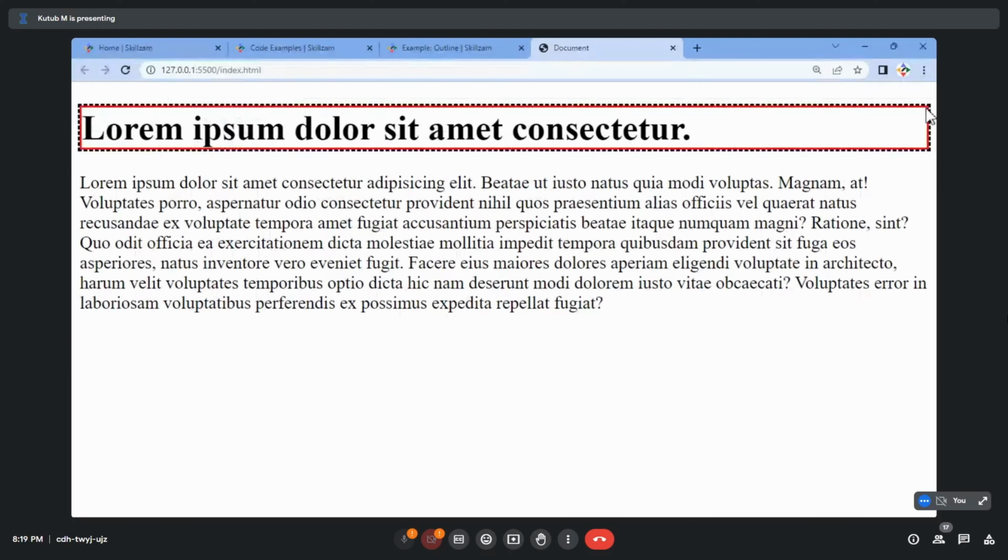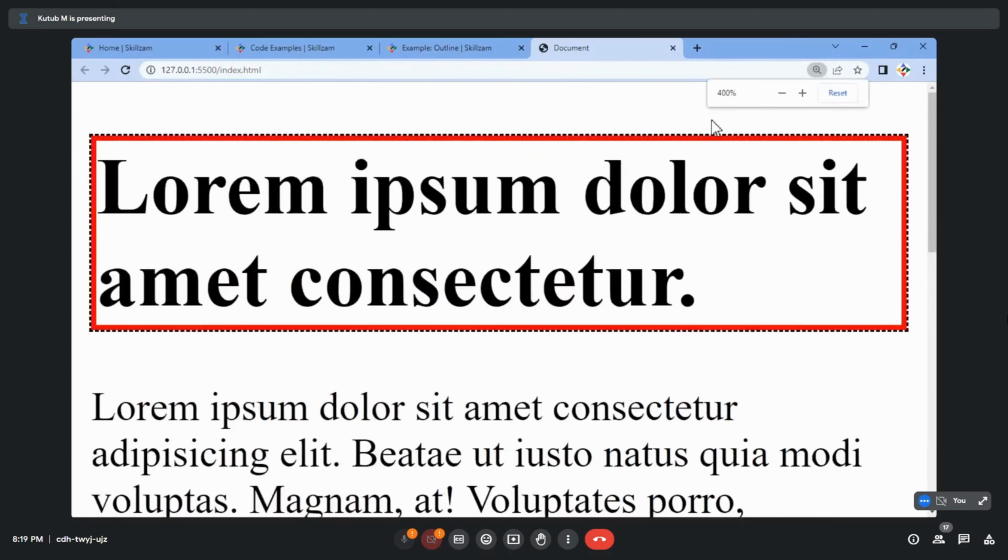Yeah, so if you see, the border color I have changed to red, whereas outline is a dash that is created outside the border. That is called an outline. If I zoom in a little bit, you will be able to see the dashed color that you're seeing. That is nothing but your outline.